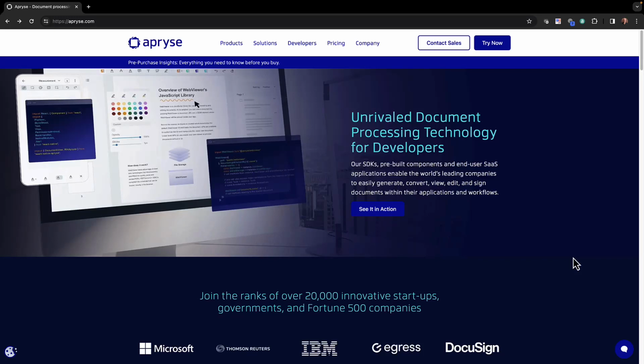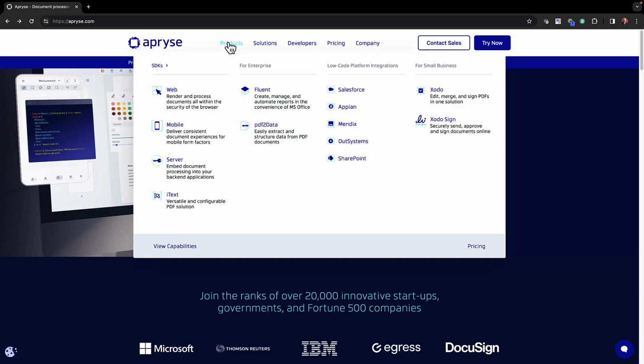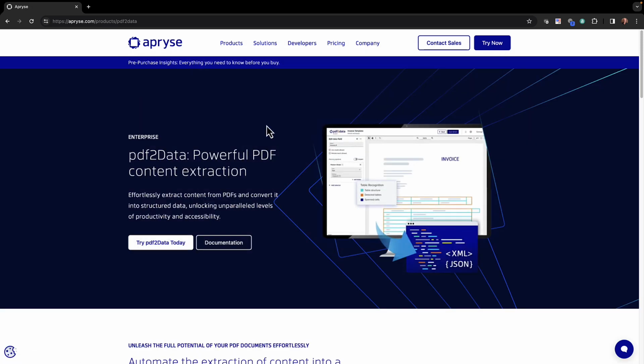Hello and welcome to this installation video for the pdf2Data template editor and template manager, which are delivered as Docker components. Let's get started. Let's begin by visiting the Apryse website and hovering over products, where you'll notice pdf2Data is in fact one of those products.